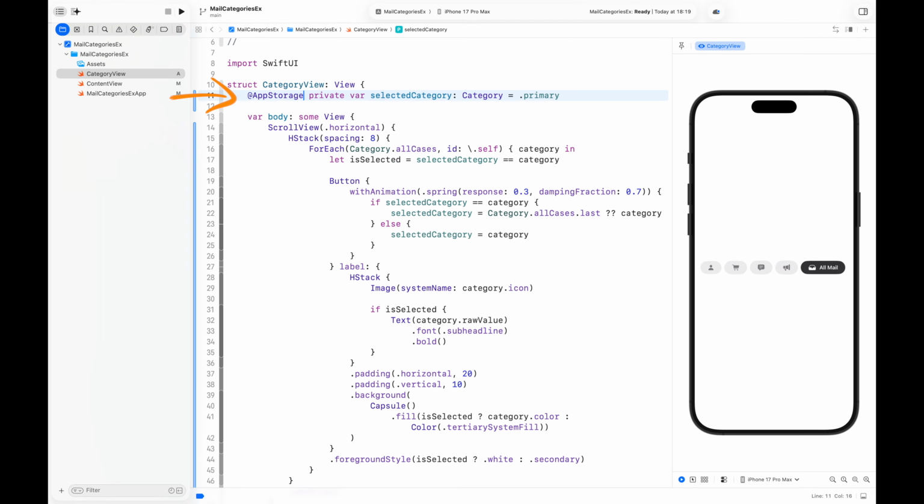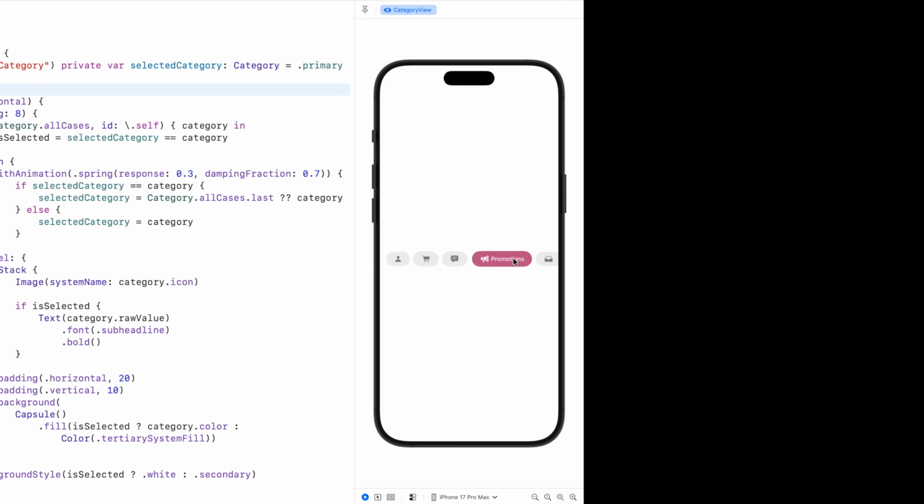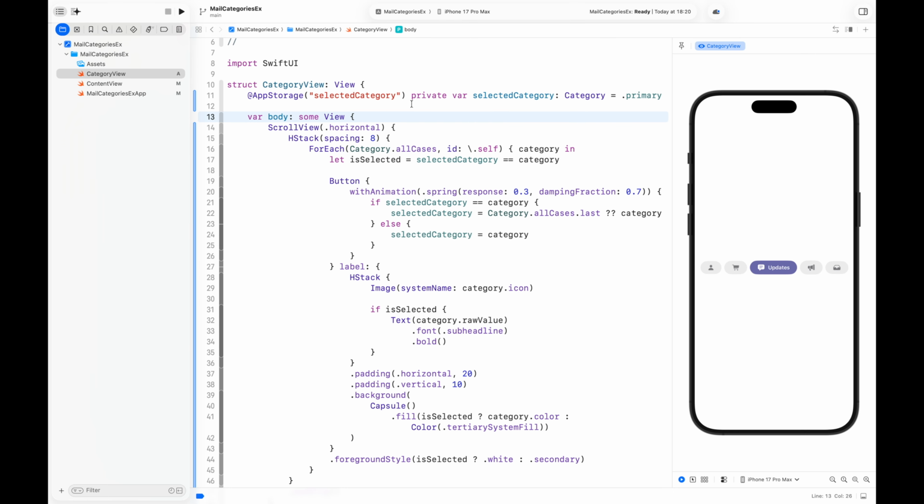Normally, you can easily persist the selected category by replacing the state wrapper with AppStorage. However, you may notice that the animation seems broken. This is because AppStorage immediately writes the selection to disk, whereas a state variable lives in memory. We will fix that.